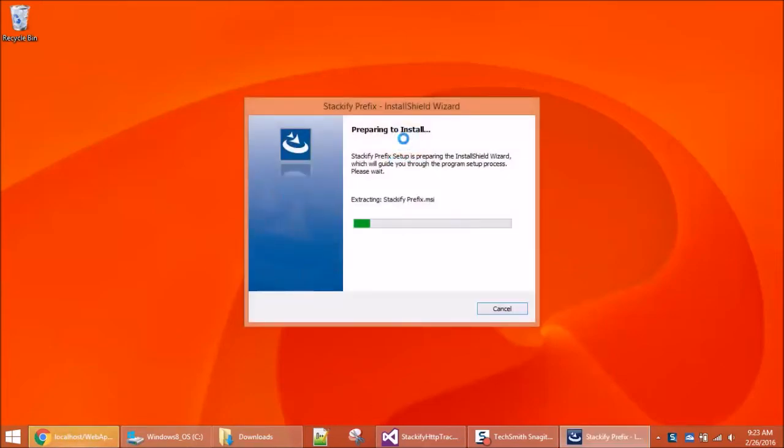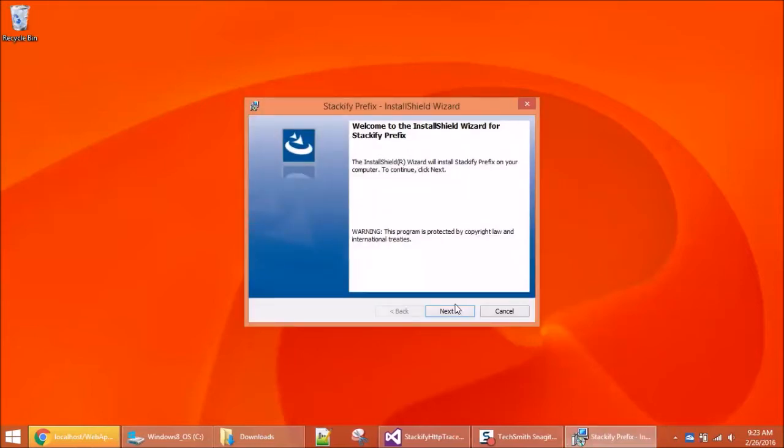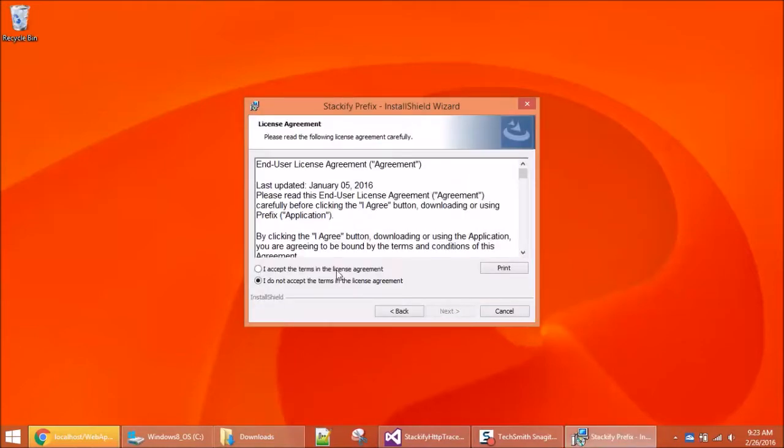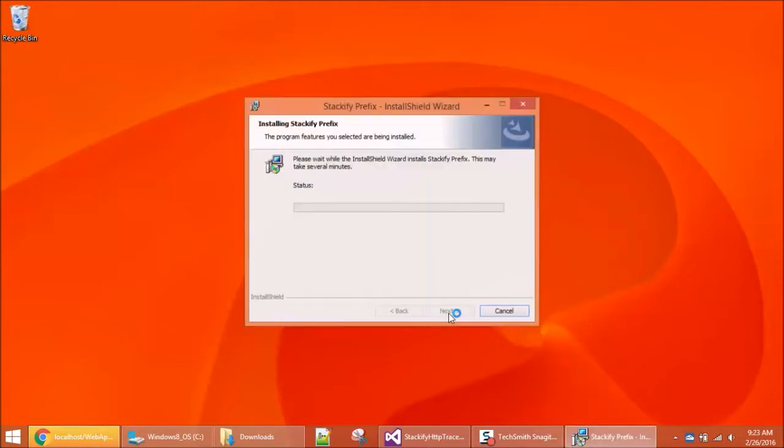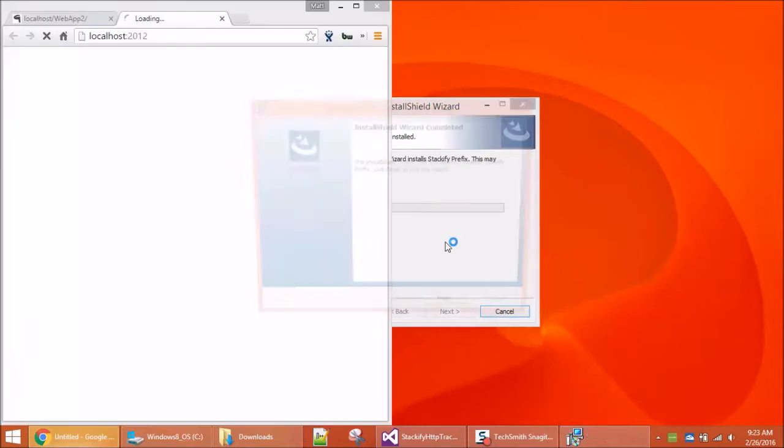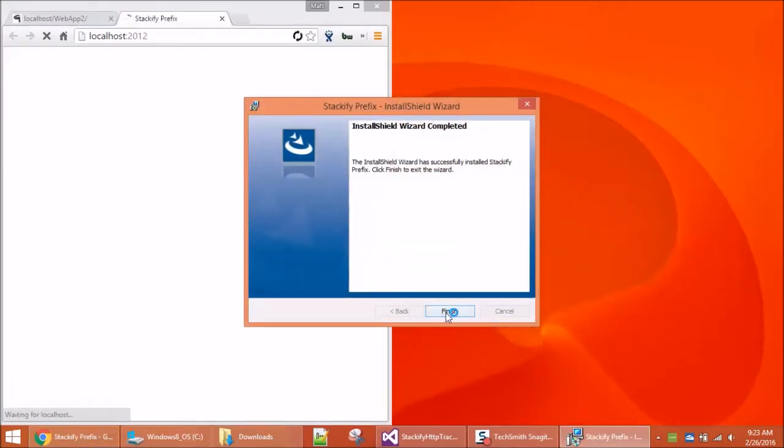I'm going to give you a quick walkthrough of how easy it is to install Stackify Prefix. After I've downloaded the installer, I'm just going to run the installer and agree to the license agreement. Next, install, yes. Prefix installs as a Windows service, so it's always running in the background, and just like that, it's installed.